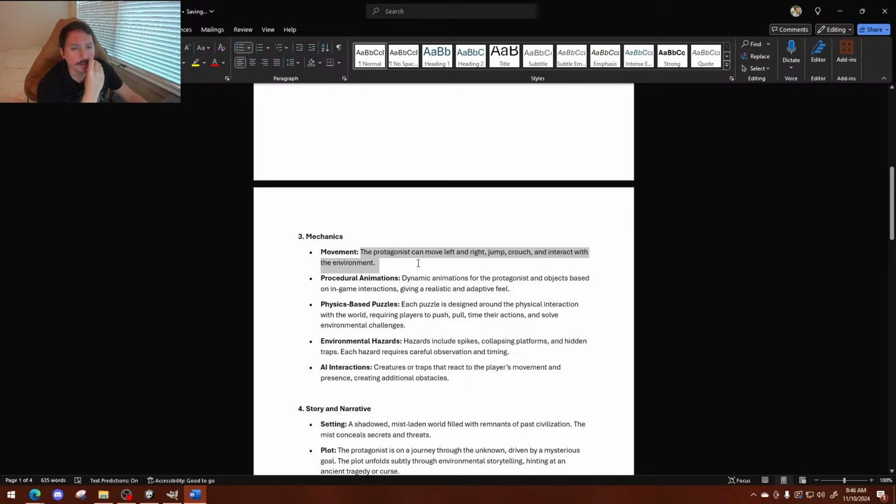Okay, movement. Protagonists can move left, right, jump, crouch, and interact with their environment. I don't know about crouch. I don't know yet. Maybe this is like sneak. Sneak? Maybe. We'll see. I don't want to highlight the comma, but whatever. Procedural animation. Dynamic animation for the protagonist and objects based on in-game interactions, giving a realistic and adaptive feel. Okay.